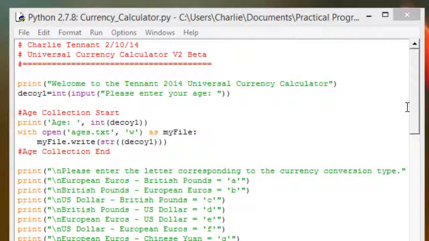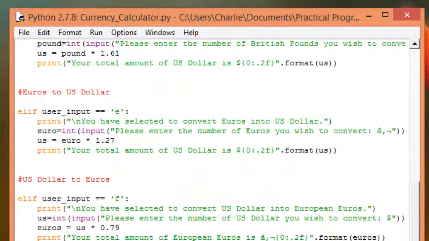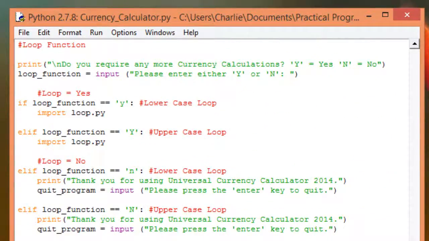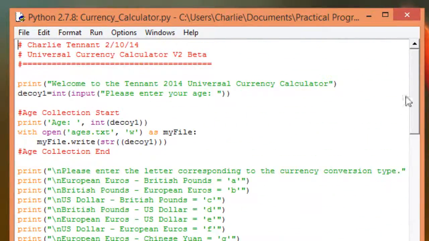I started this literally about a couple of days ago. I started learning Python not long ago. In fact, September, and it's October now. So, yeah. Comment statements are so important.